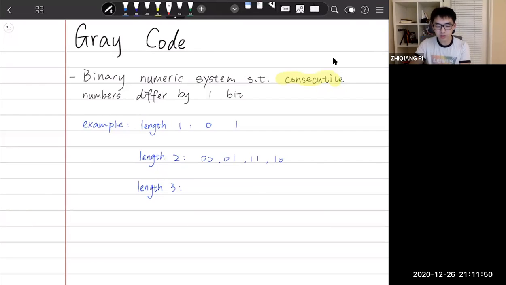Something to notice is that the gray code sequence is a circular sequence, meaning the last element, 10, and the first element, 00, in the length 2 gray code fit the criteria such that they only differ by one bit. Now I want you to pause the video and think about how we can construct gray code of length 3. I would recommend looking at the relationships between gray code with length 1 and gray code with length 2 and how that might help us construct length 3 gray code.